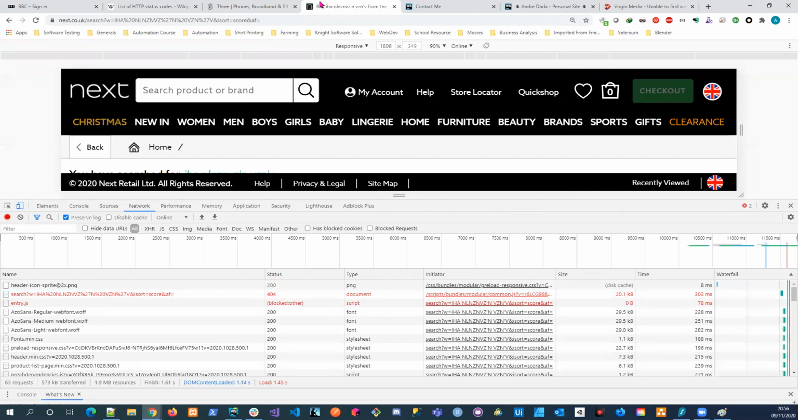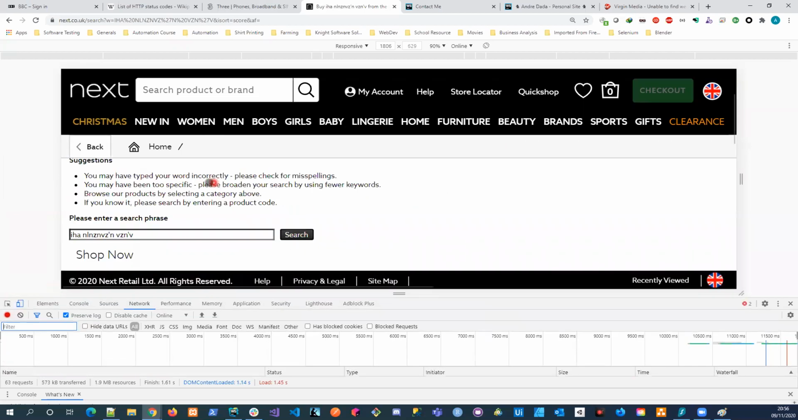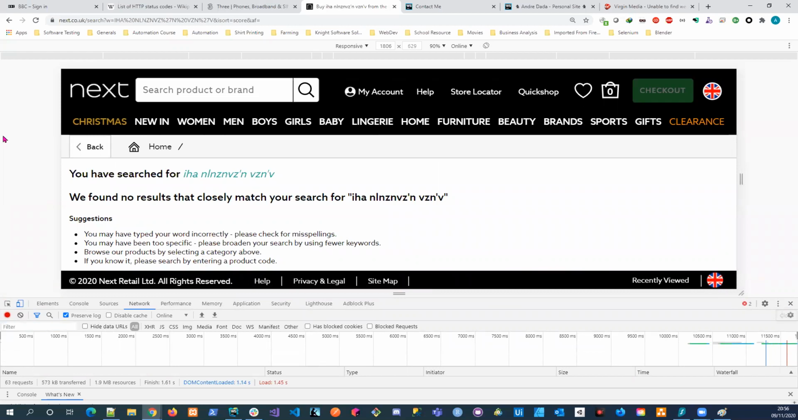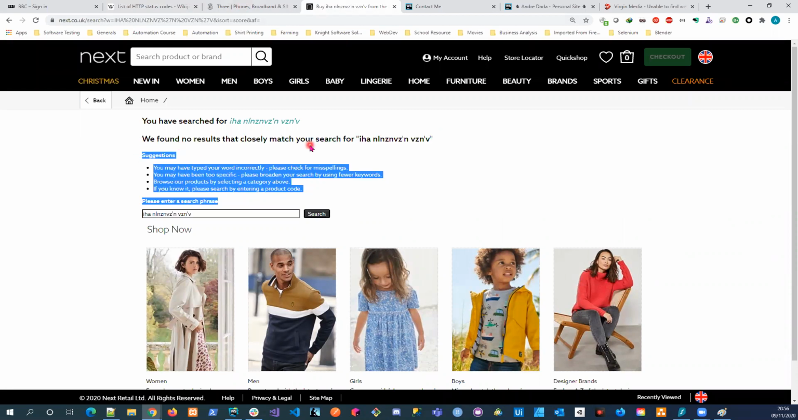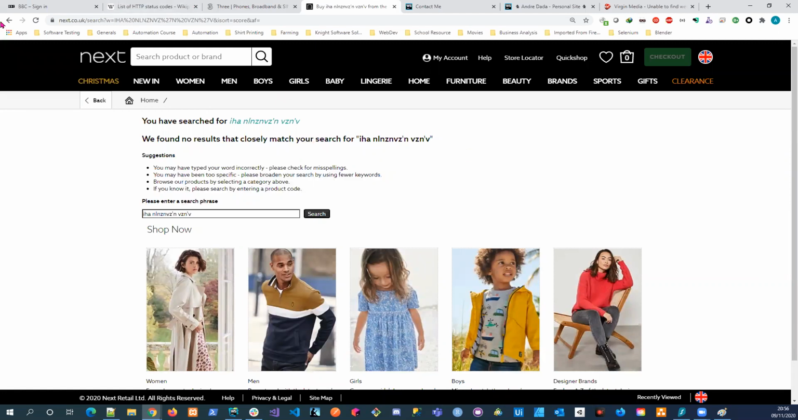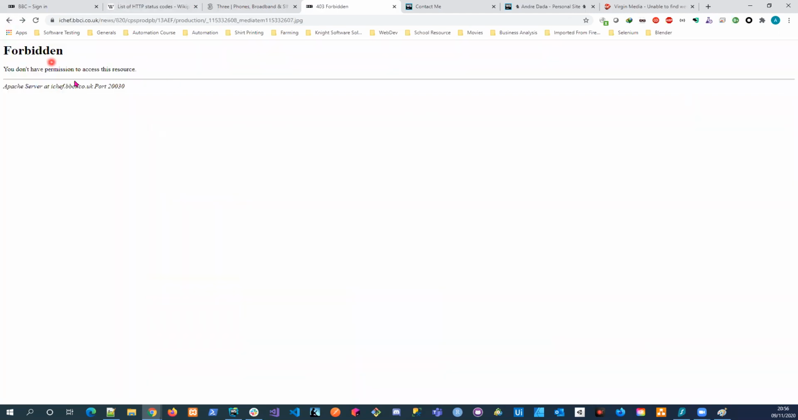So rather than scaring the customer with that forbidden message, the front end guys have coded it so that as soon as they get a 404 message from the server, they handle it with this nice page. Isn't this better? It says we found no results that closely match the search, with suggestions. So the front end takes that 404 message and creates a much more appealing message, rather than showing forbidden, which would scare the customer.